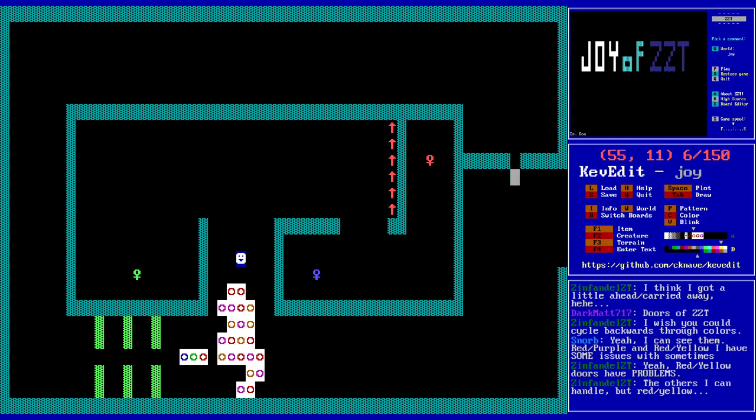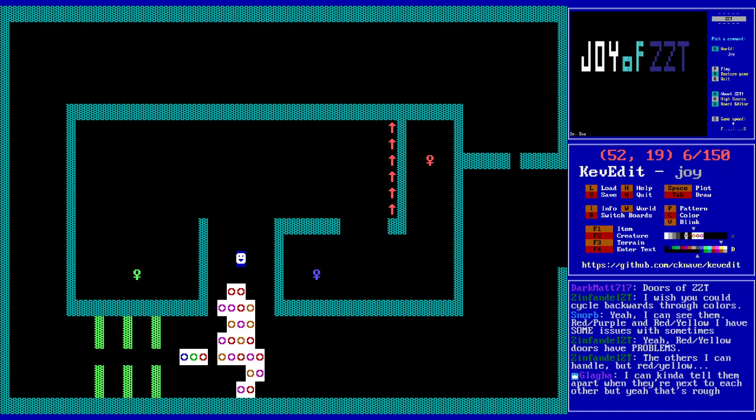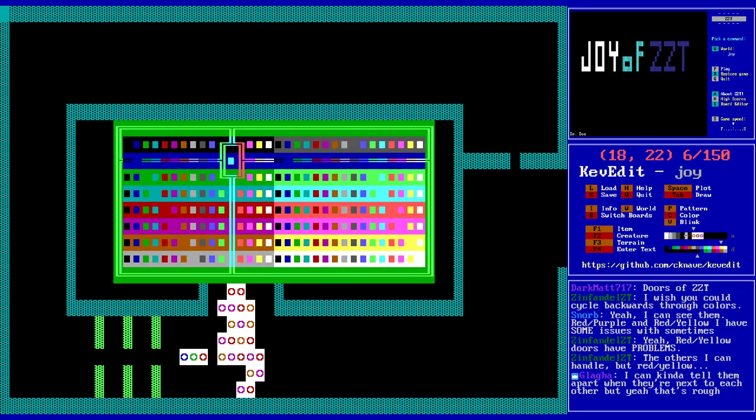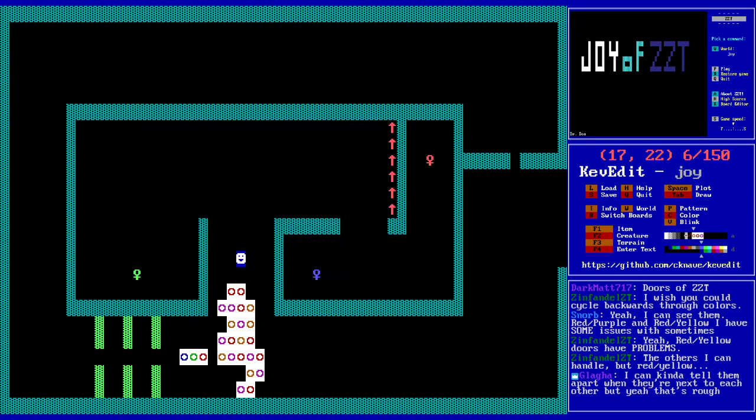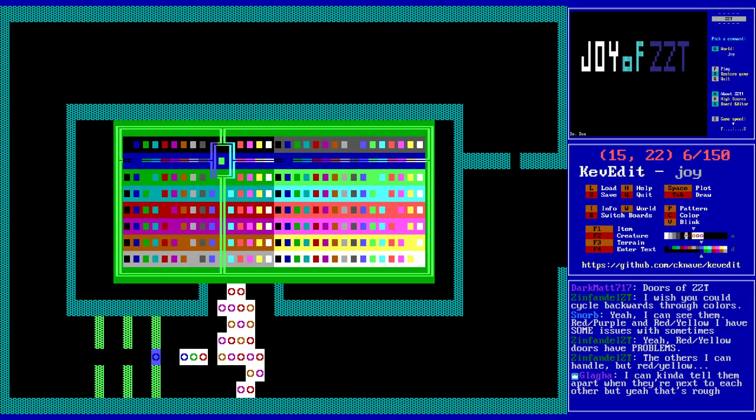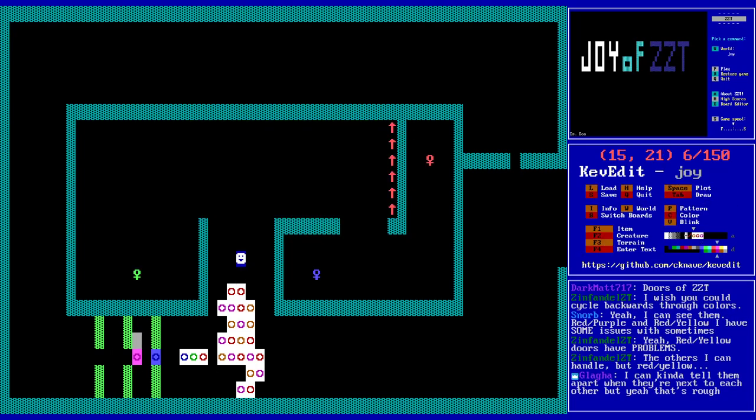It's not good. So I really want to stress for doors: shut off the default color mode with D. Pick something like bright blue on dark blue. And that is very clearly a blue door. This would very clearly be purple, red, and yellow. It's so much easier to read. It's just really something to consider.